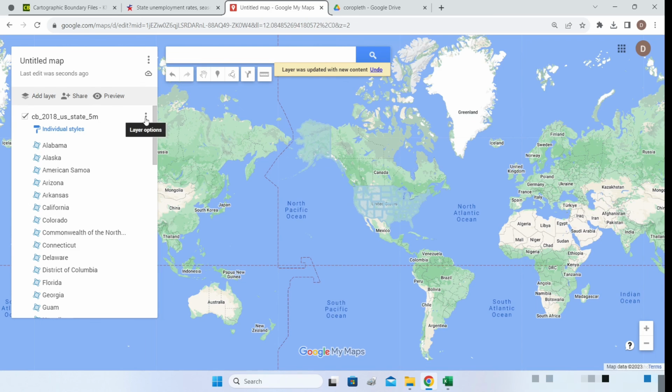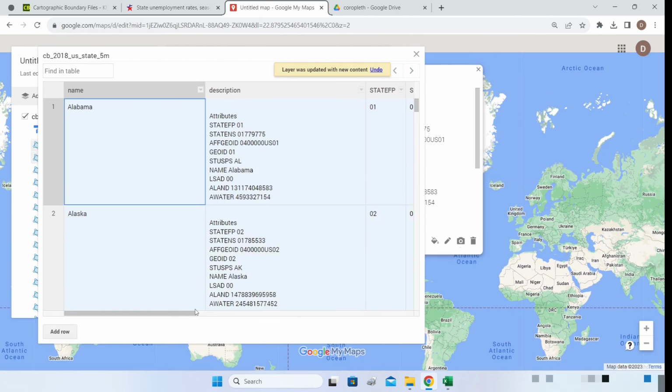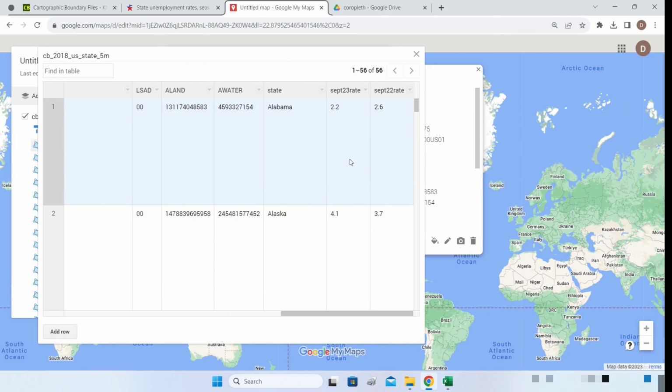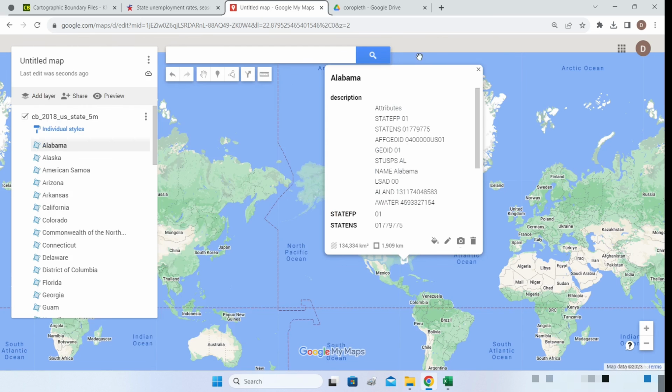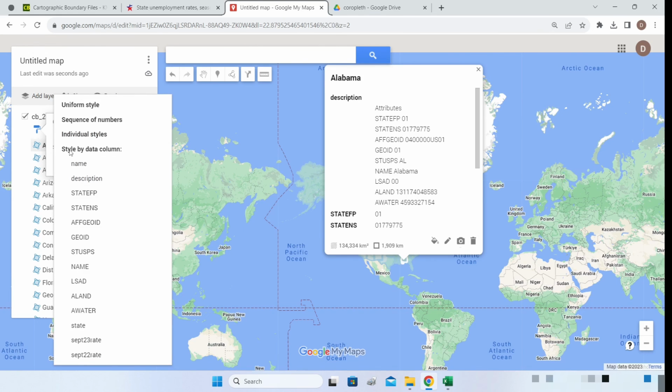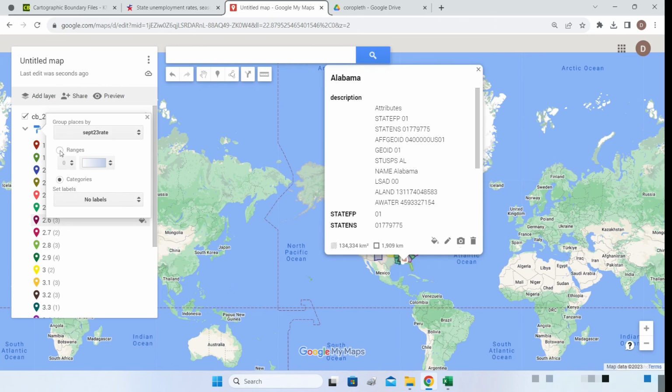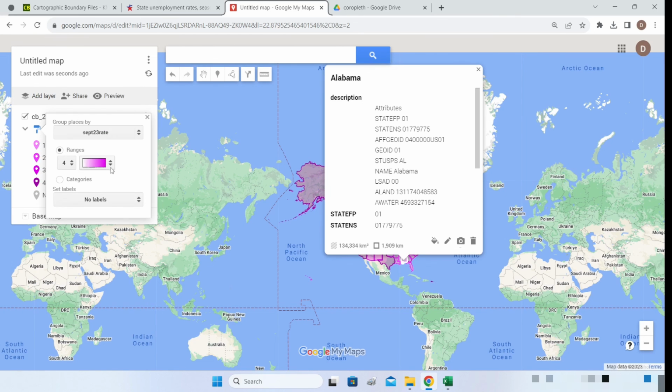So as you can see, the data has been added, and let's go and open the table, and let's go to the end of this table. So you can see that data for the unemployment rate for September 23 has been added to the end of this table. And now what we can do is we can just click on individual styles and then just go ahead and style this by column. So we can come here and choose September 23 rate, and then pick up ranges, and then just go ahead and choose a color ramp, and we are done.